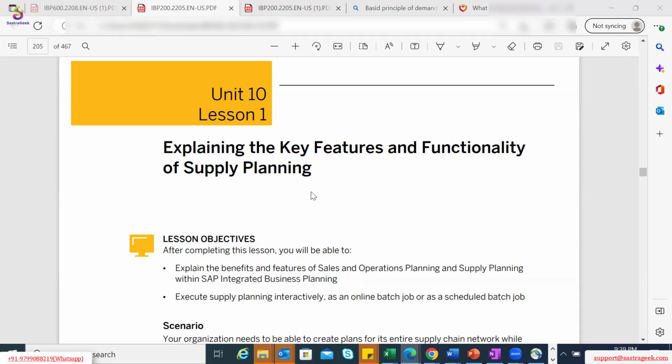Right. So again, the purpose of this specific lesson, we will be talking about different key figures and functionality of supply planning. Here, we will be able to understand the benefits and features of S&OP within the supply planning sub-process as such, okay, and how the supply planning can be executed. Why do we need a supply planning feature?